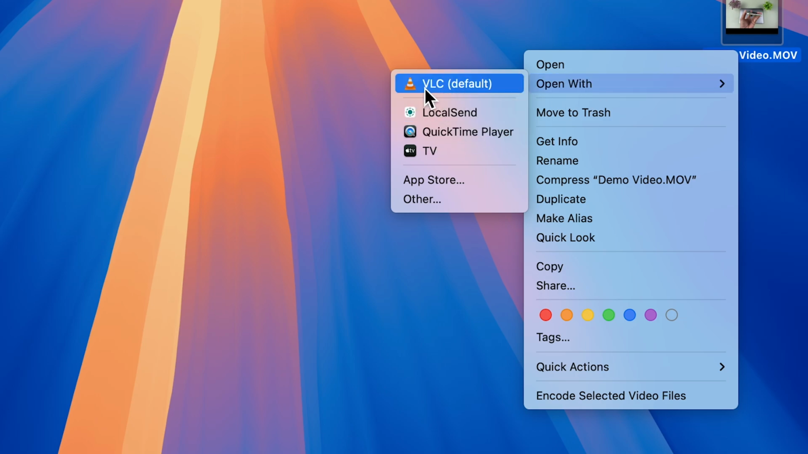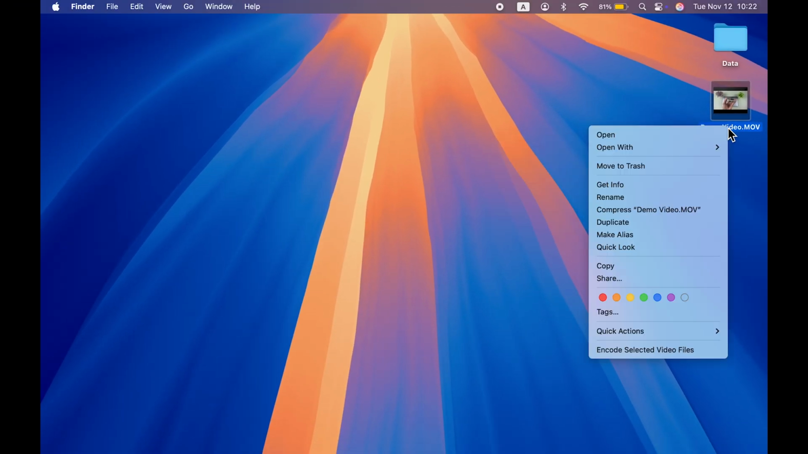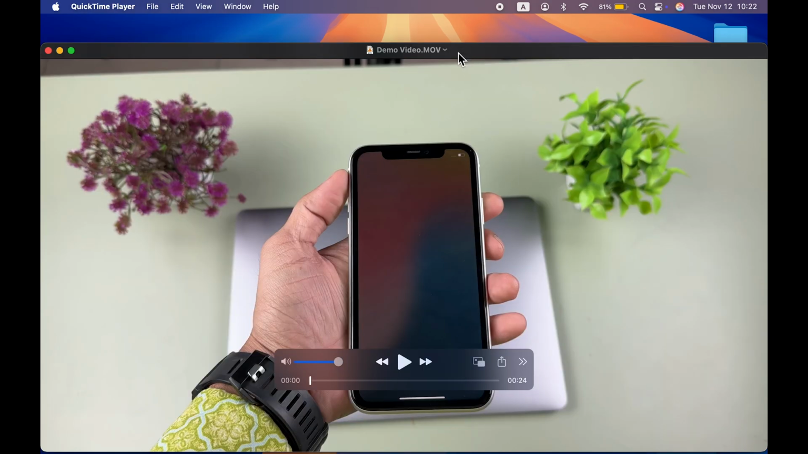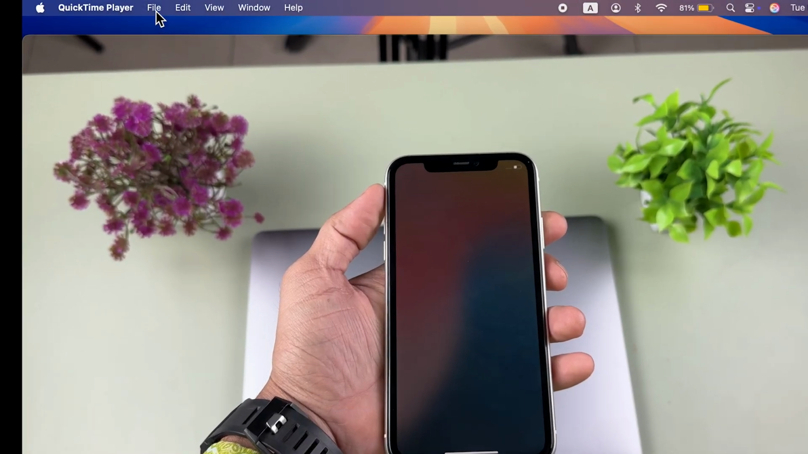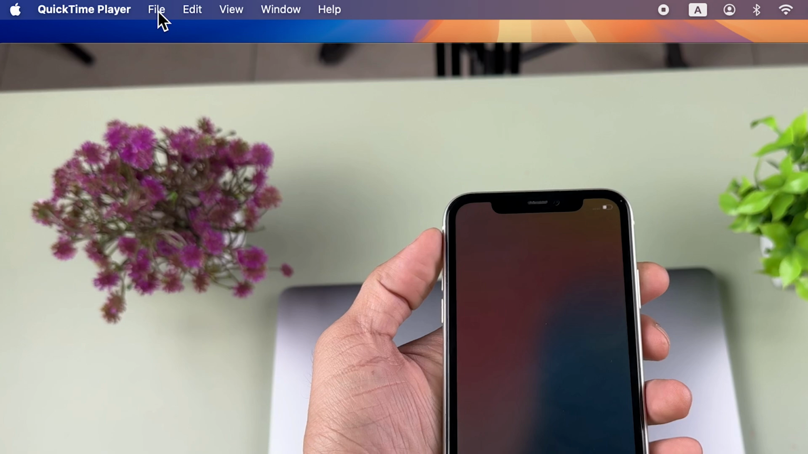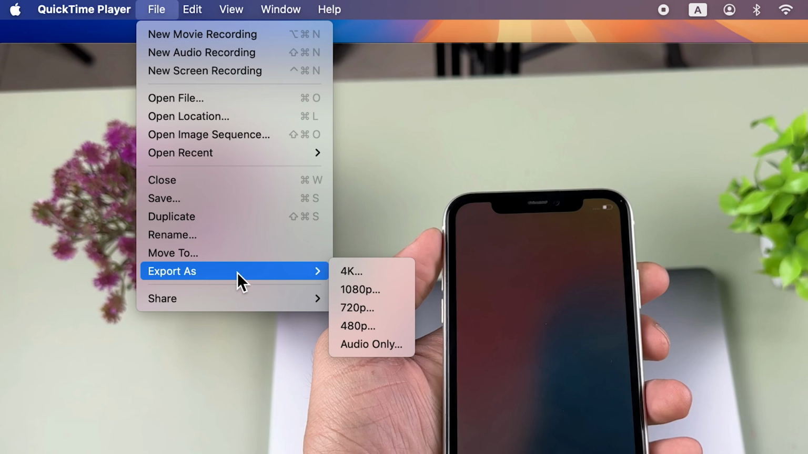Now in my case, I have selected VLC player as default. So I'm going to right click and just select open with and select QuickTime Player. So now you can see we have opened that particular video in QuickTime Player. So in order to extract audio, all you have to do is just simply go to file option over here once you open the video, and later on just go down and select export as option.